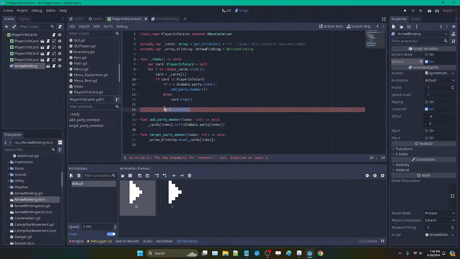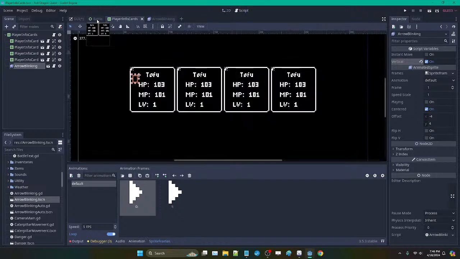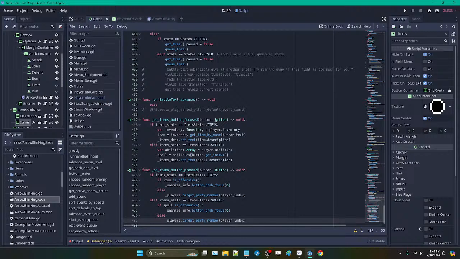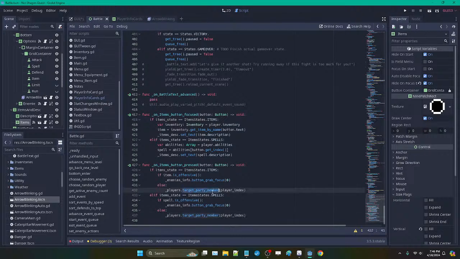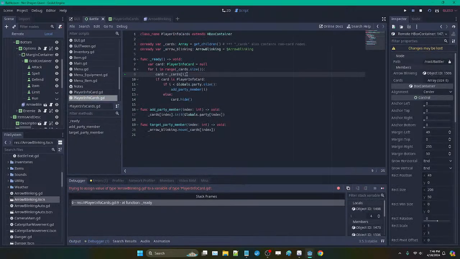What the heck am I doing? Why do these need a connection? Maybe I did get thrown off a bit too much here. That's all right. I want to get this arrow kind of working. So maybe we'll just have the battle call that, which they're doing, and let's see just what happens there. Okay, arrow blinking is not existing in.